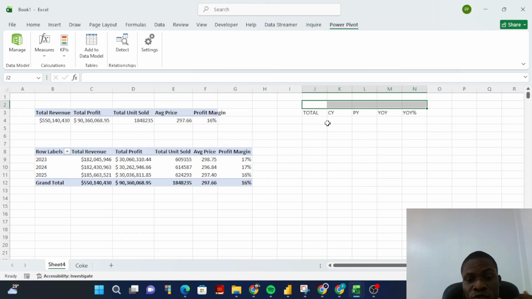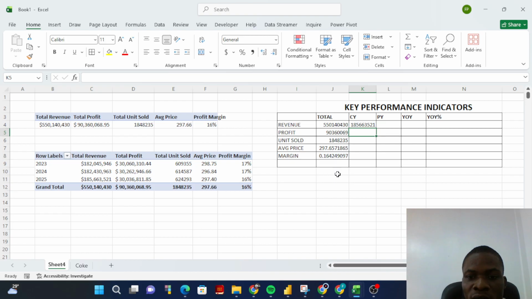Now for the current year, the current year is 2025, while the previous year is 2024. You understand? So for the current year, you are going to pick for revenue. You come into this 2025 and pick it out. And then for profit, you come into this 2025 and pick it out.